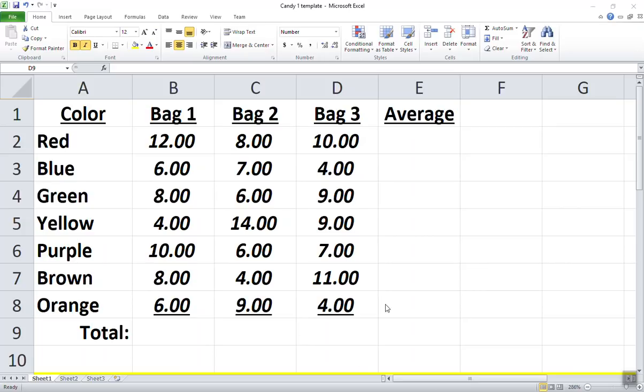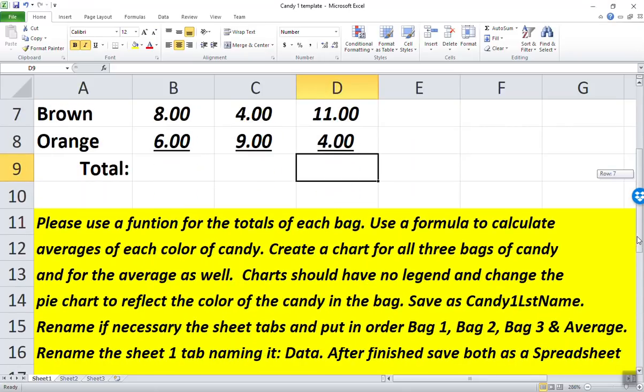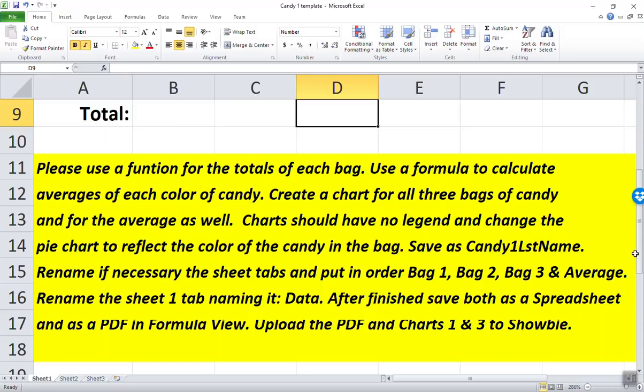I'm going to go ahead and scroll down here for our instructions, and our instructions here say to use functions for the totals of each bag and use a formula to calculate the averages of each color. Create a chart for all 3 bags of candy and for the average as well. Chart should have no legend, and change the pie chart to reflect the color of the candy in the bag.